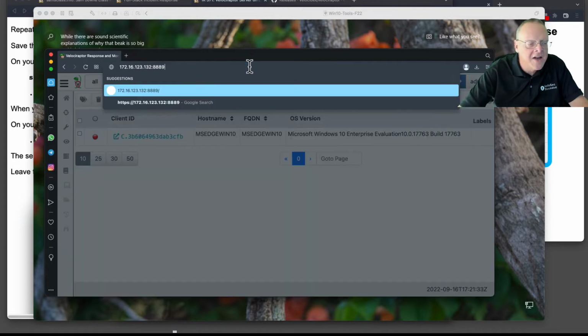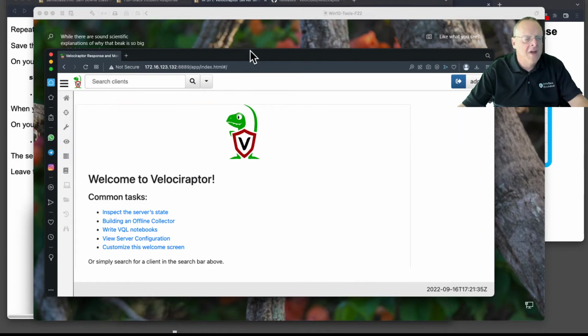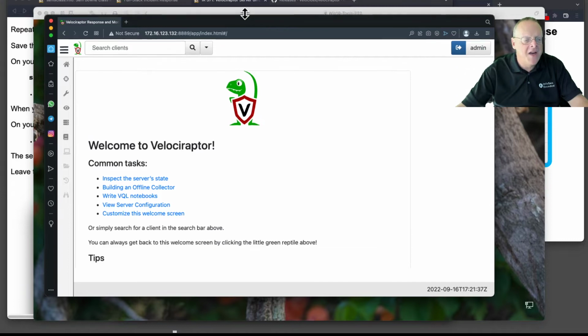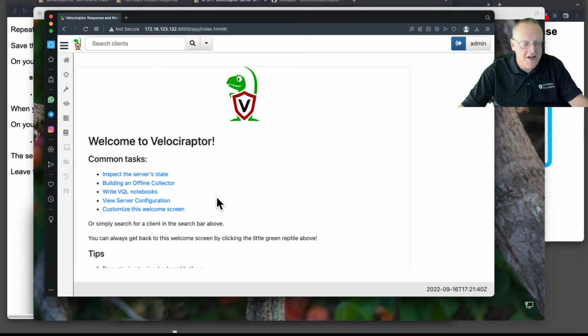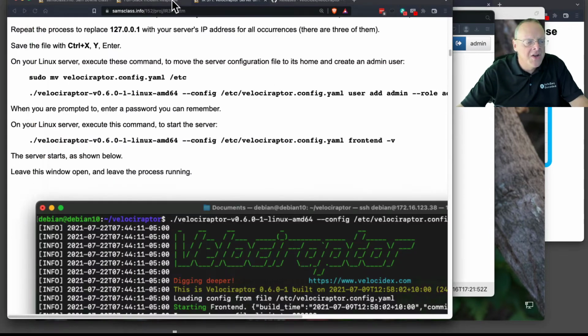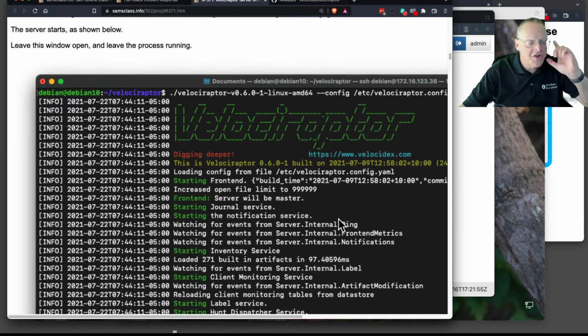So if you do that, you will get the Velociraptor homepage with the cute little icon, and it just has a couple common tasks. All right, and so from here, now you can't really do anything much with it yet until you have a client. You could in fact inspect the Linux server itself, but for fun, you need to have a client. And so that's the rest of the setup here, which I just did.